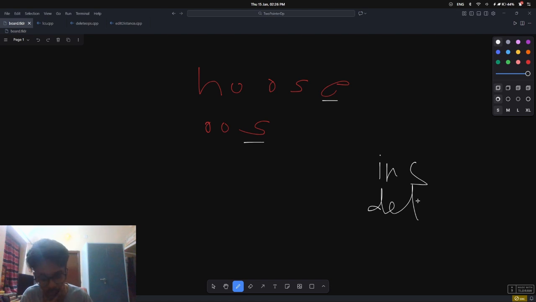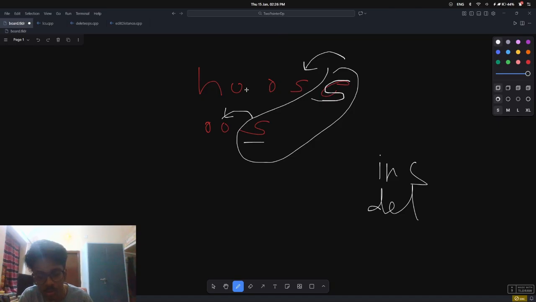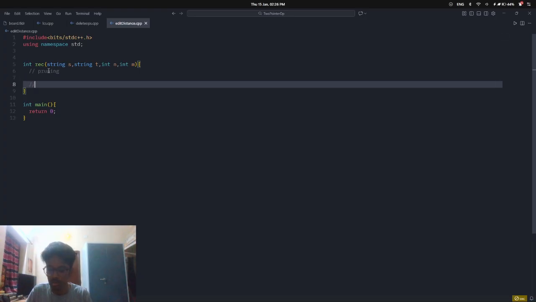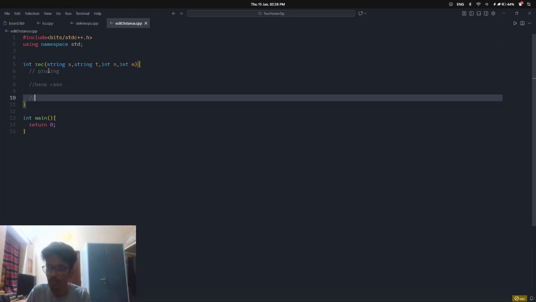What about replacing? Replacing would mean you have made this E into S so that both of them match. That means you should move this pointer to here, this pointer to here. You need to match both of them. Replacing is moving both the pointers. Fine. So till here the logic is clear. Let's write the same structure: base case, pruning and base case, and recursive calls.